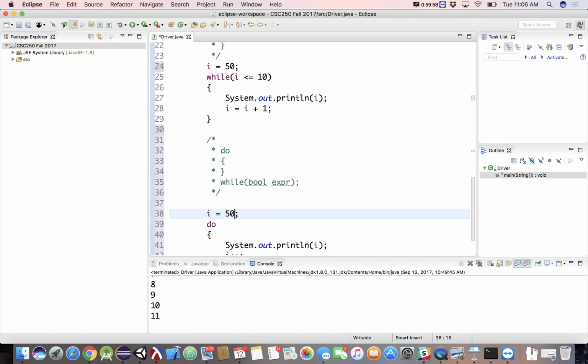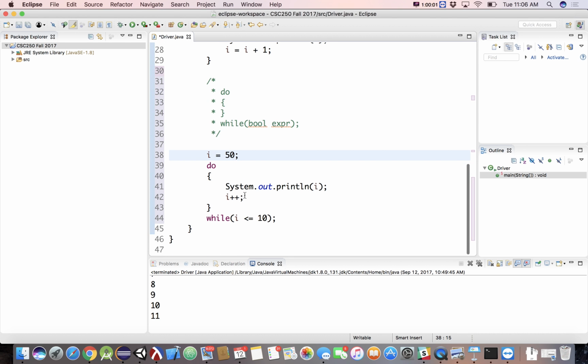Now we change I to 50 here. What happens here? Yeah, it's a post-check loop. So the very first thing we'll do, print out 50. 50 becomes 51. Is 51 less than or equal to 10? Nope, we're done. So we will get an output from that because we had to do it at least once. Understand the difference between the pre-check and the post-check loop?